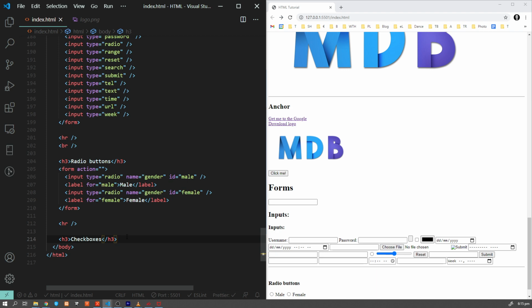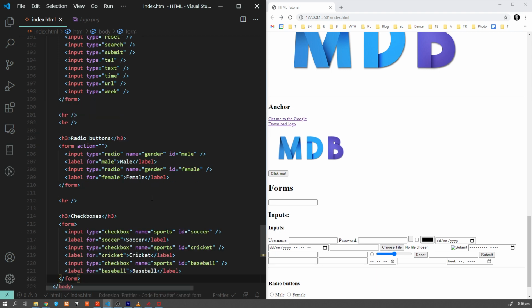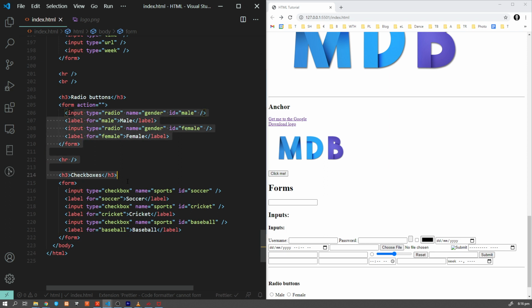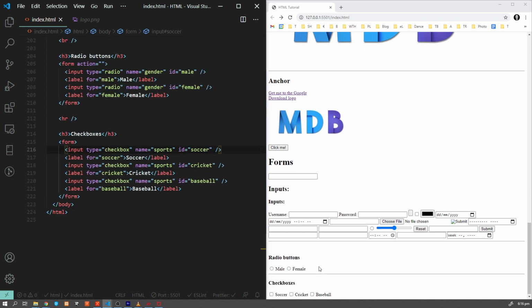Also very commonly used. Let me quickly just copy and paste something which I prepared before, because the syntax is pretty much the same. We just use checkbox here instead of radio. We also share the same name. We also have different IDs, but the idea is that we can check all or none of them. So this is the main difference from radio. Here you can just check one, here you can check multiple.